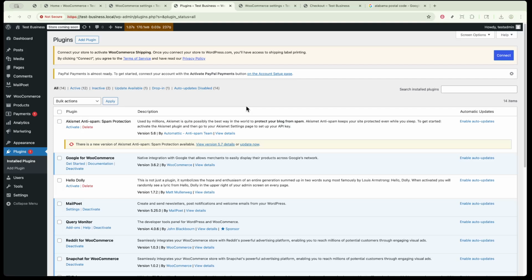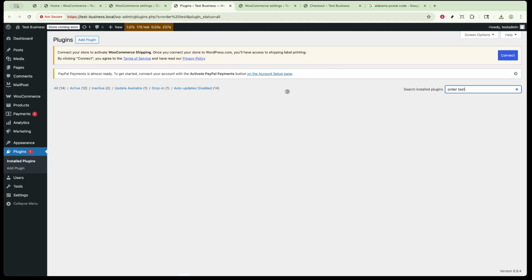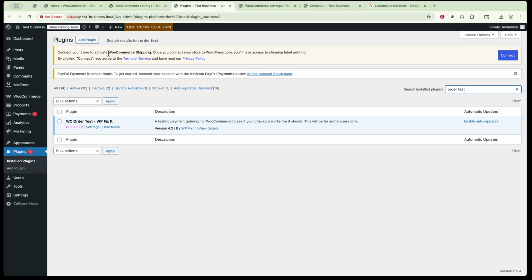The first thing you'll want to do is install and activate the WooCommerce Order Test plugin on your WordPress site. This plugin is specifically designed to help you test orders in WooCommerce without the need for real payments or complicated setups. If you're not familiar with installing plugins, here's a quick refresher. Head over to your WordPress dashboard. Navigate to the Plugins section, click on Add New, and search for WooCommerce Order Test. Once you locate it, simply click Install and then Activate. Once the plugin is activated, you'll be ready to move on to the next step.